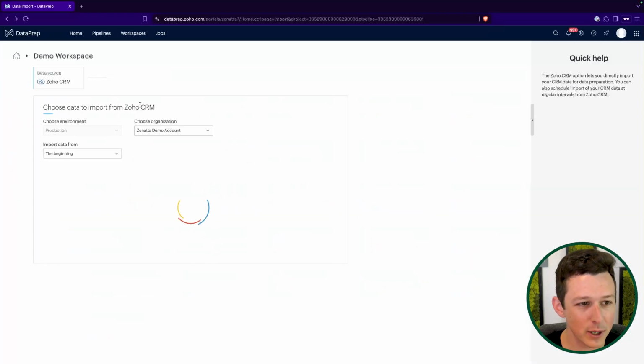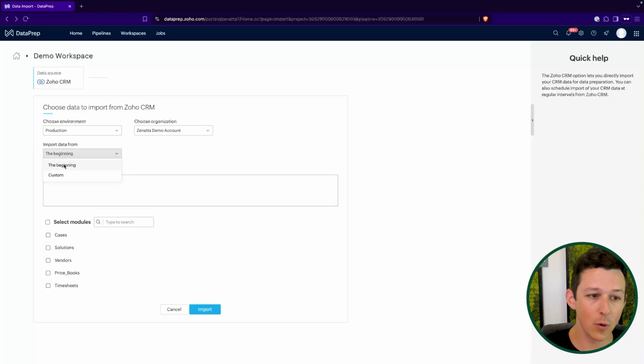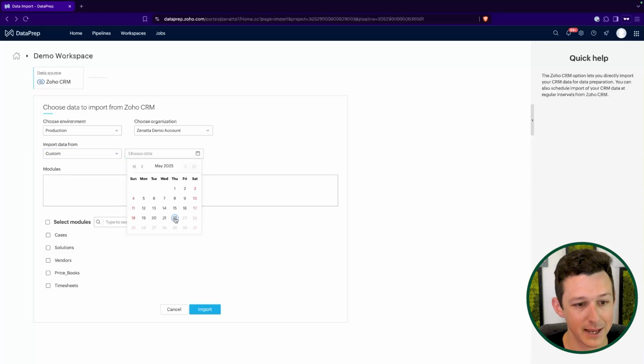Now, let's say we wanted to pull from CRM, right? We're going to maybe grab data out of here, clean it up, and put it into Analytics, or maybe put it back into CRM, kind of create a loop. When you're pulling from a particular environment, you can choose where you want to pull data from. So do I want to go all the way back to the beginning of time, or do I want to run starting from a custom date?